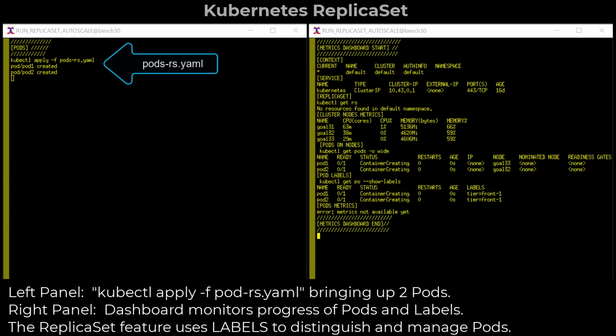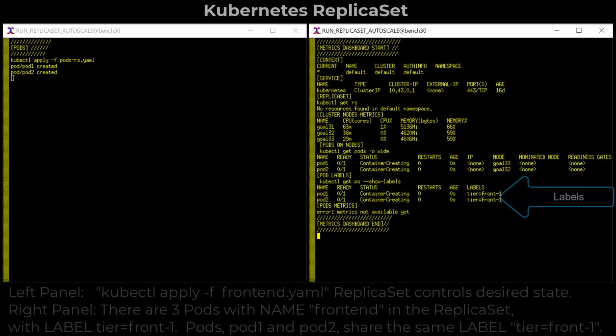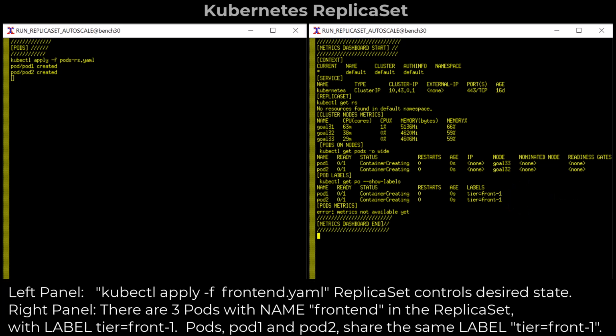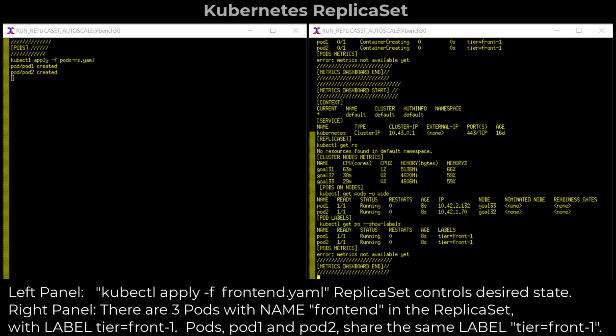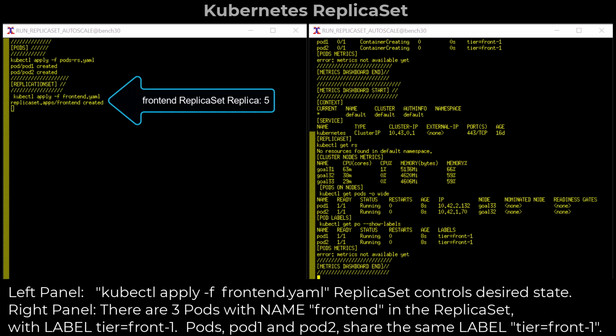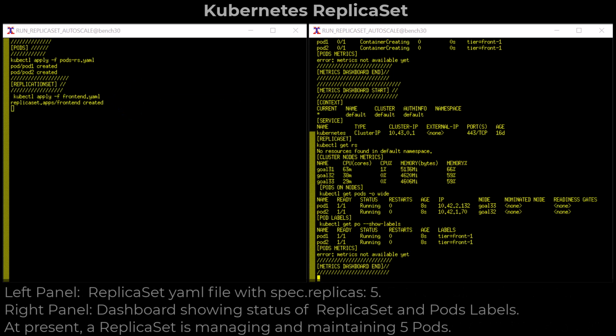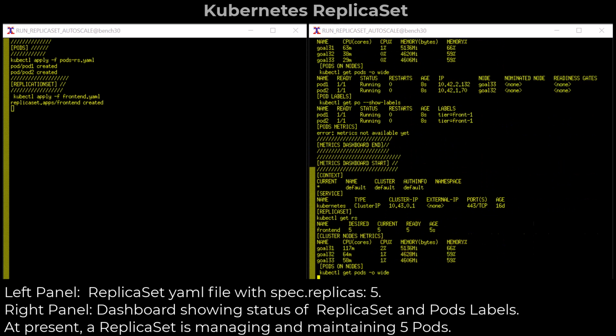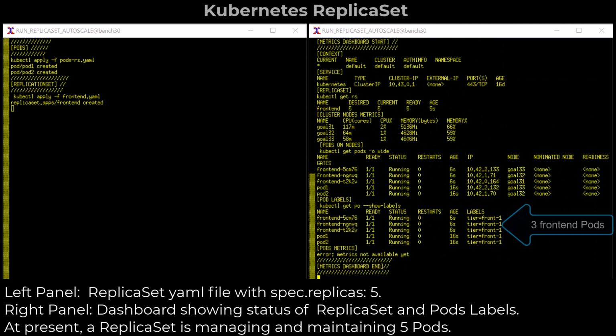Now we've got the pods RS YAML applied. Now we see that we have pods 1 and 2 with matching labels. Shortly we're going to apply the front end YAML. With the front end YAML applied, we have 3 front end replicas and 5 matching labels.